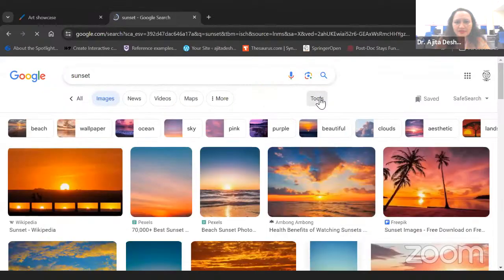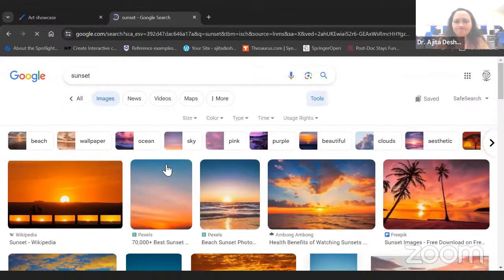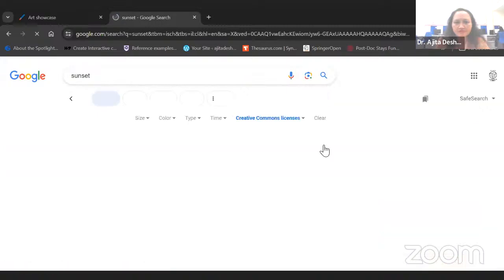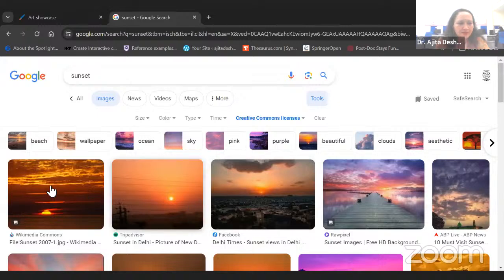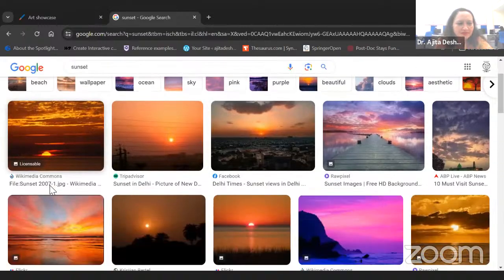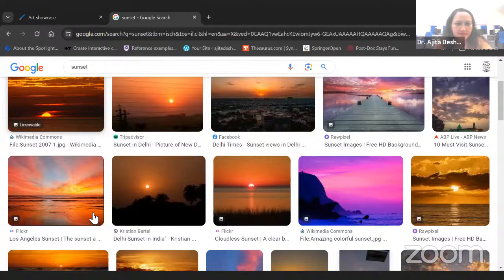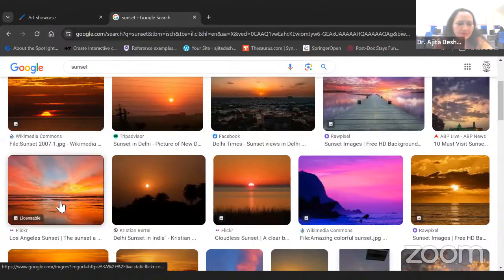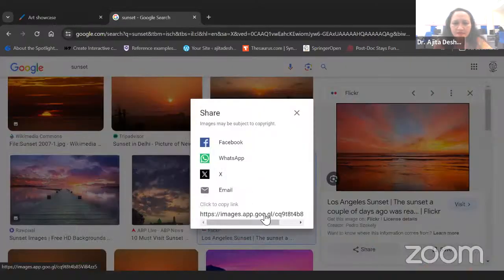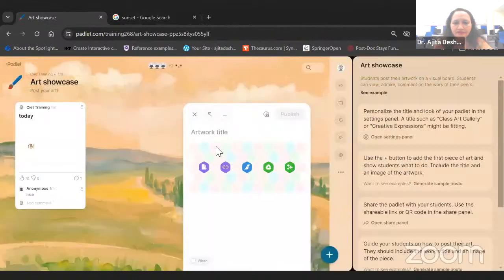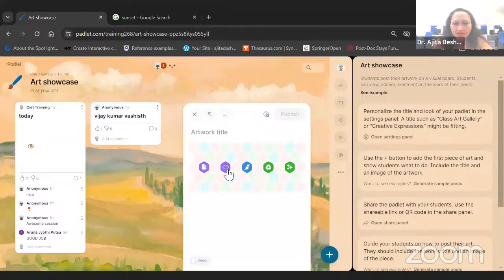And of course, I will go in for Creative Commons. And I'm going to use the first one simply because, no, I like this one. So I go here and I'm clicking on the share link. Okay. And I come back to the Padlet and I put a link here.